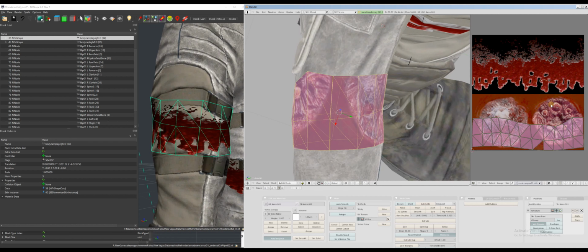What we'll do is select the top vertices here using the same selection tool method we used in the 3D editor, pressing B.